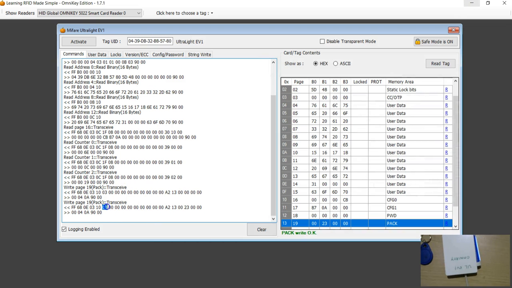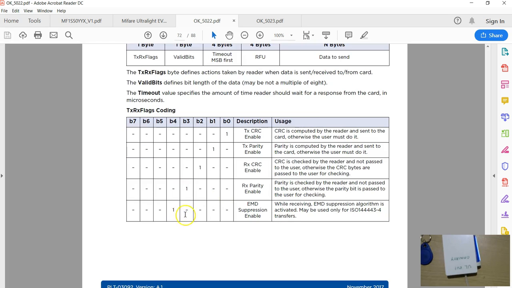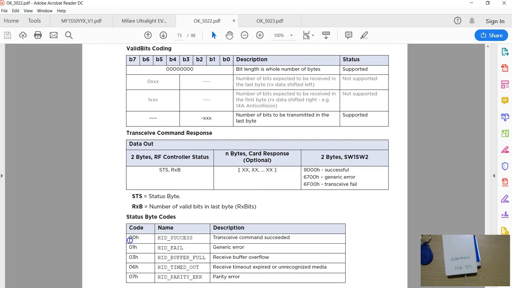So when you send this, I'm still sending all the 8 bits in the command. So this is set to 00. Look at the response. This is much cleaner now. So you got 00. That's a very, very positive response. 00, it's a HID success.